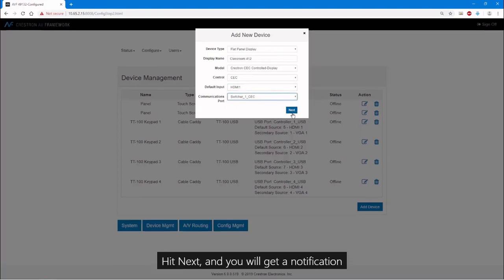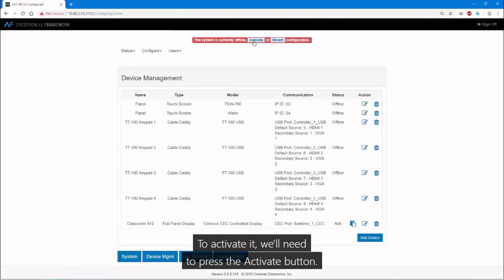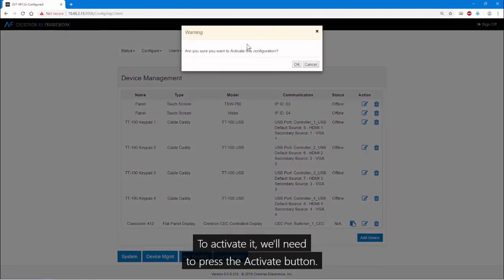Hit Next and you'll get a notification letting you know that the system will be offline until you activate. To activate it, we'll need to press the Activate button.